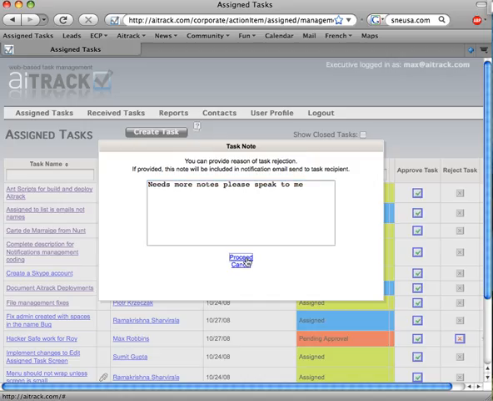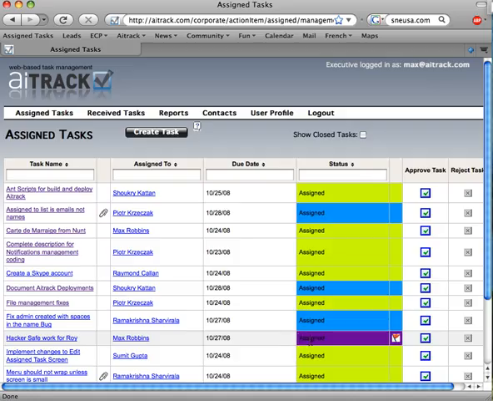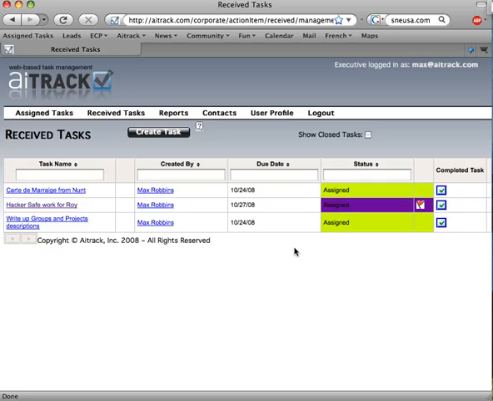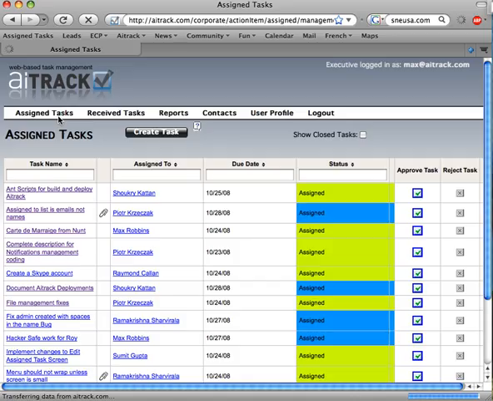And it goes back into a pending state, which will indicate to the person that it was assigned to that it has not been completed. I can see very quickly by the color coding. If I were to take a look at that person's task, they would also see there was a problem with it. They can go into the task and see, needs more notes, please speak to me. I'm showing you an example of a task that I've assigned to myself. This could just as easily have been done for another user.